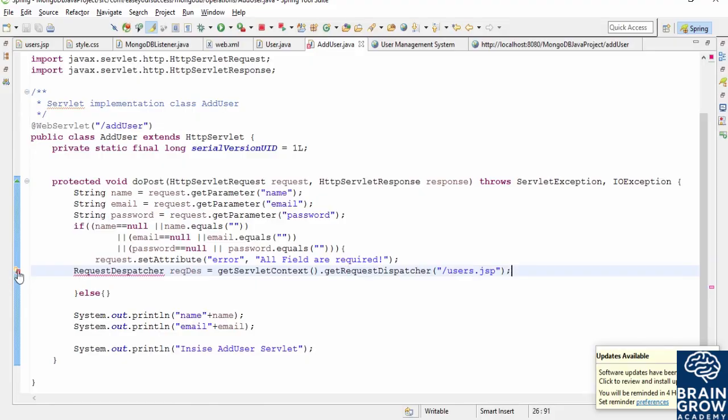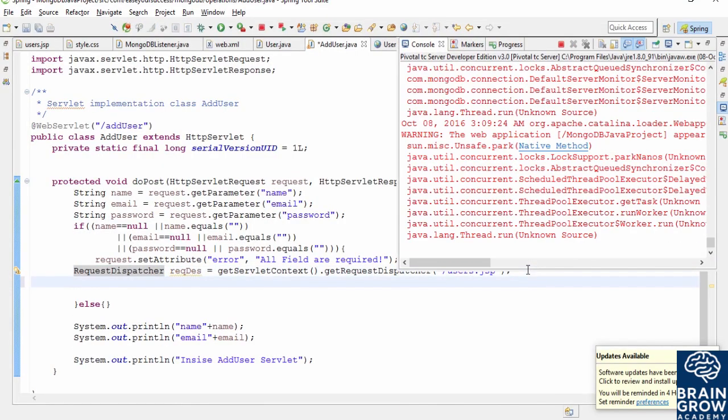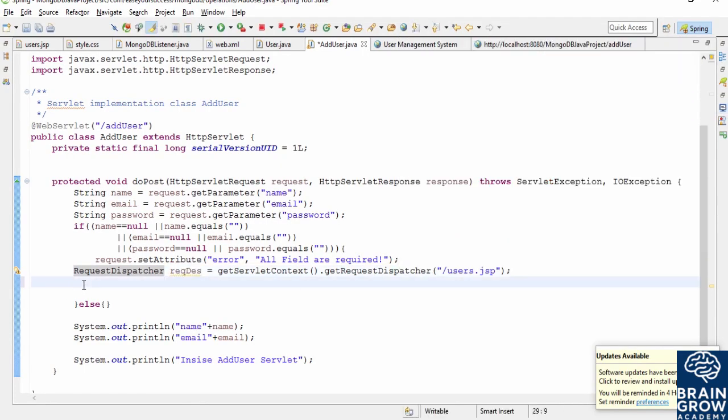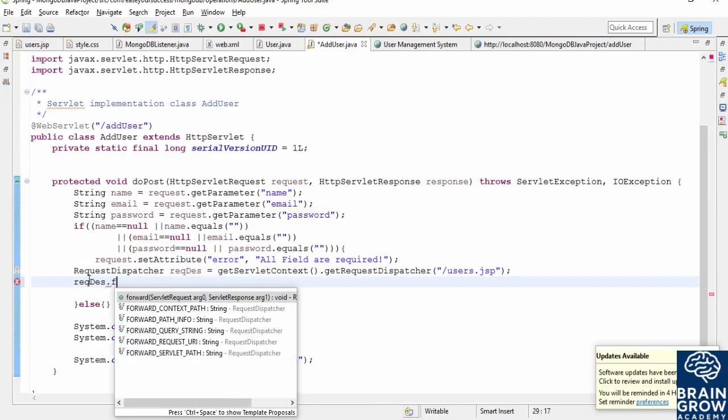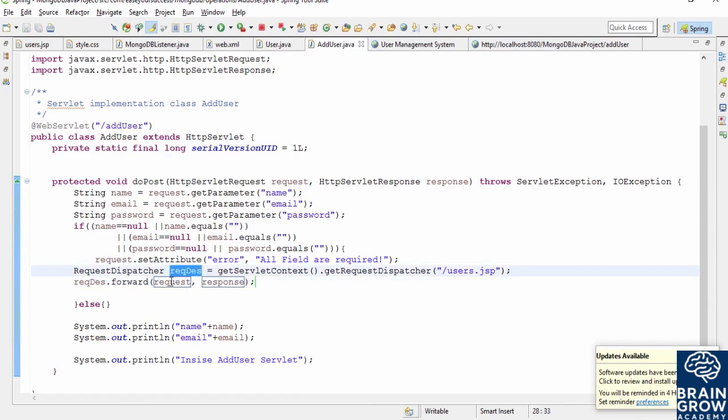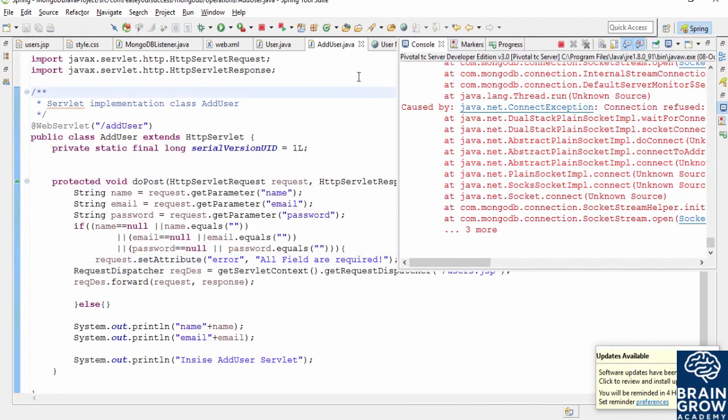We need to import. Next thing is we need to use this object to pass the request and response. Sorry, we need to forward it to request and response. So we are basically forwarding this request dispatcher object through this request and response that we are getting here. Okay, so let me test this.